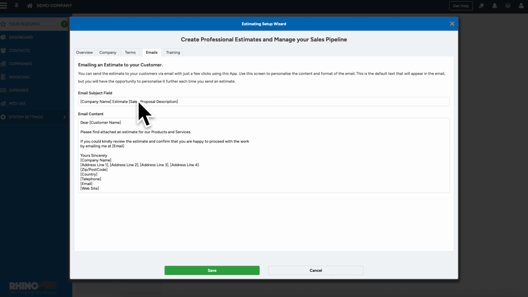So that will appear in the subject line, and then it's got Dear, the contact name, and then it's got some text, and you can edit this text. And finally, it's got Yours sincerely, your company name, anything in a square bracket. So it picks up all of your details, your address, your company name, and so on. When you send out an estimate, you do have the option to tailor the content and tailor this text and personalize it each time you send it out.